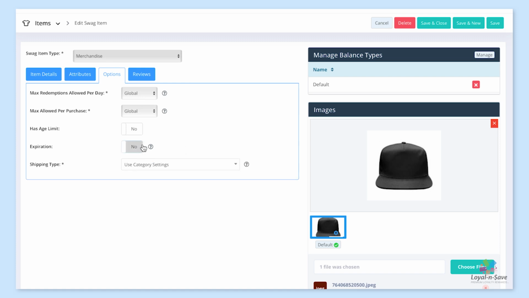You can set the ability for your customers to either pick up the items in store, or you can have them shipped to your customers.